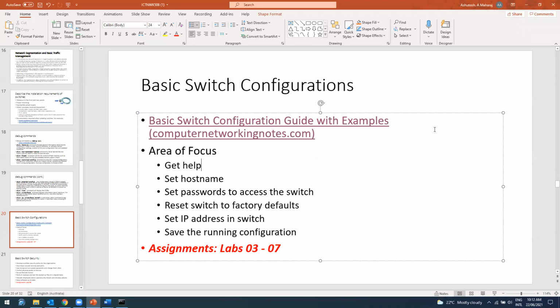Most of the switches nowadays, you do not have to do much configuration. Most of the configuration is just loaded from your LAN. But for some switches, if you want them to do specific things, then you might have to configure them in a specific way. So, areas of focus.